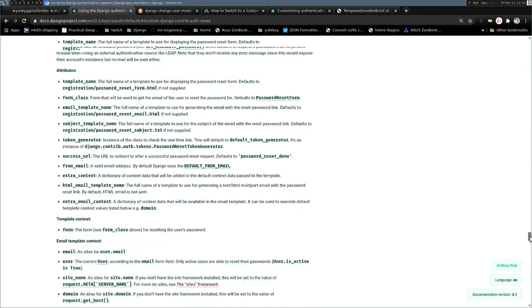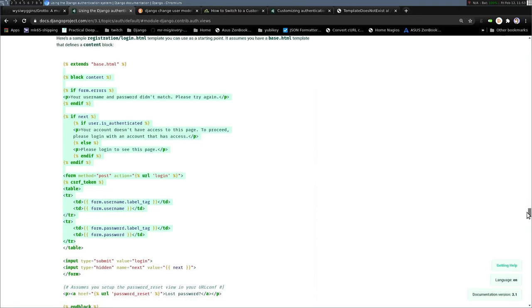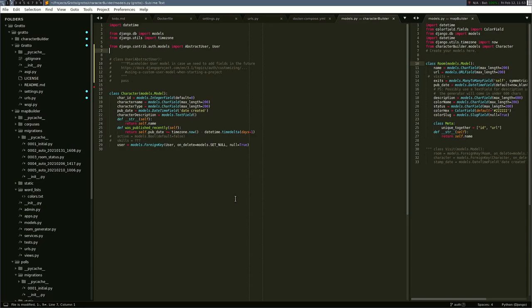Let's just have a look, see what's in there. Well, first off, it's assuming that you have a base.html that defines a content block, which we don't. I don't think there's any base here at all. So we might have to do a little bit of work to get that put in.